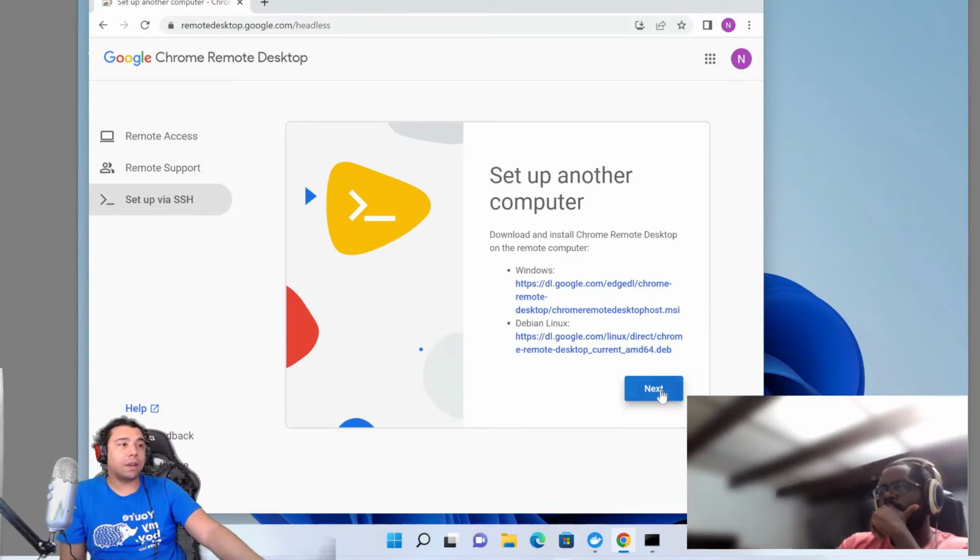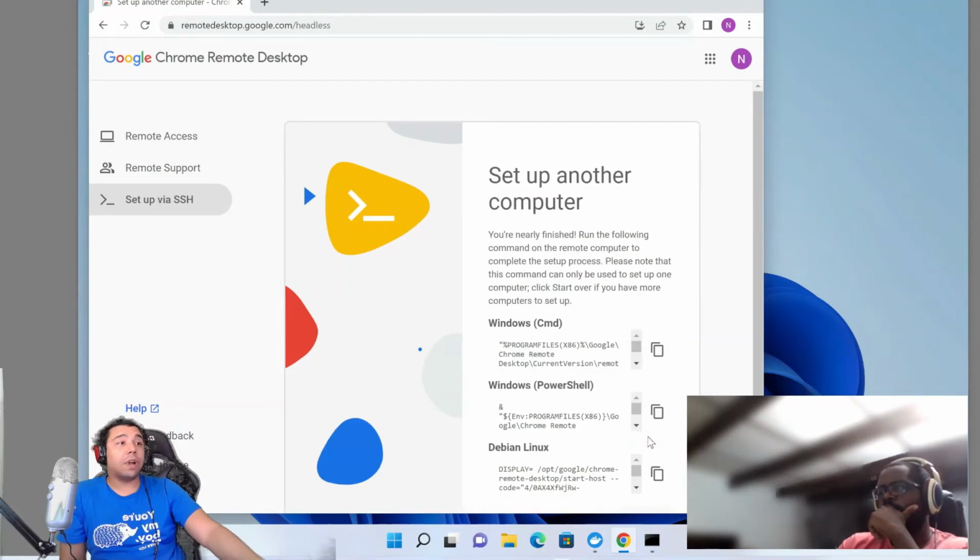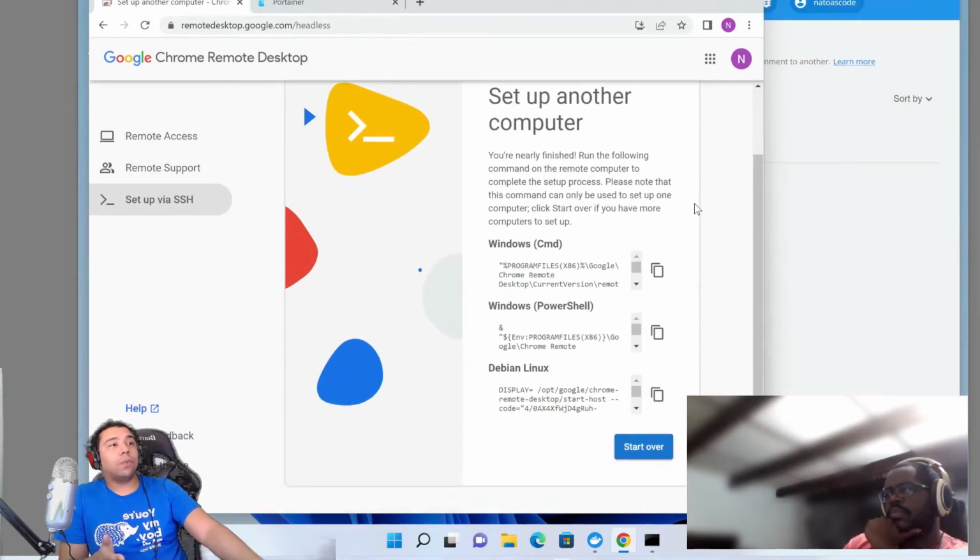So ignore that and hit next. Then it's going to say set up another computer. We're going to say authorize. Once we authorize one of these strings, we need to choose this Debian Linux string. That's the one that we need to choose here. And then we can go ahead and copy that to clipboard.